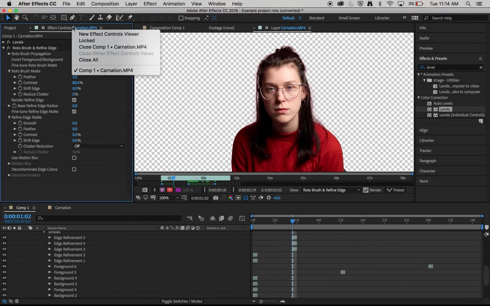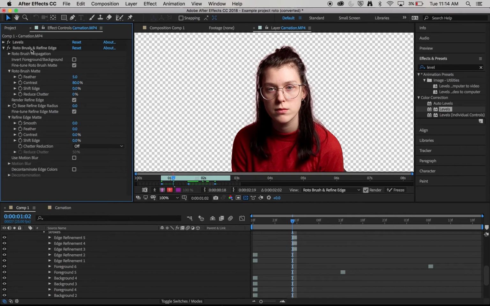Now if we look in the effect controls, we'll see that the Roto Brush is indeed an effect, and we can fine tune how it's working. We'll notice, for example, that there's a feather on the edge of the sections that are just a Roto Brush. And likewise, there's a feather and a contrast and a shift on the Refine Edge as well. So if I increase the feather, for example, it'll make the hair a touch softer on the edge. So I might want to put a slight feather on that.